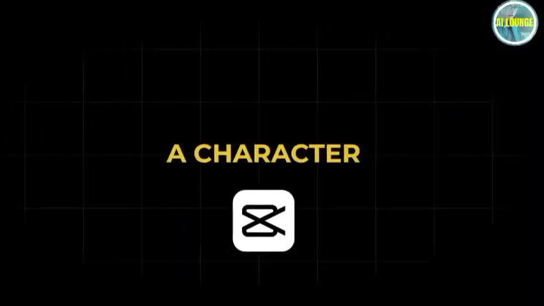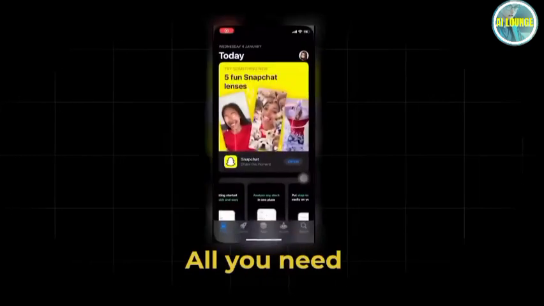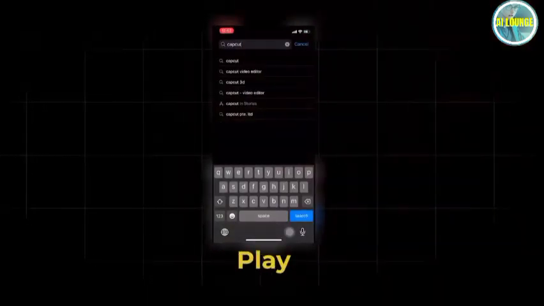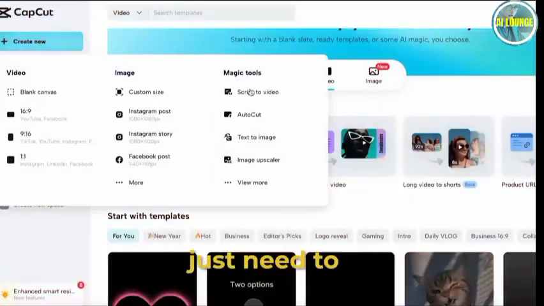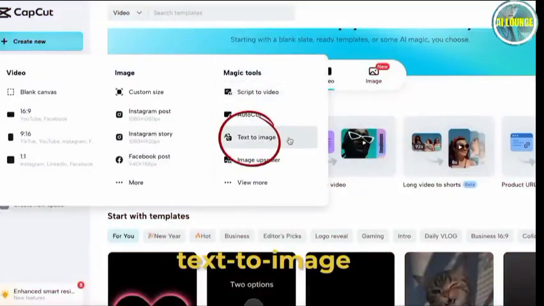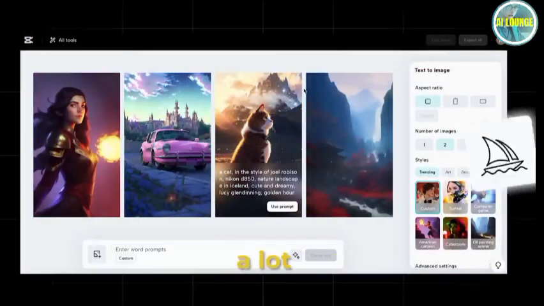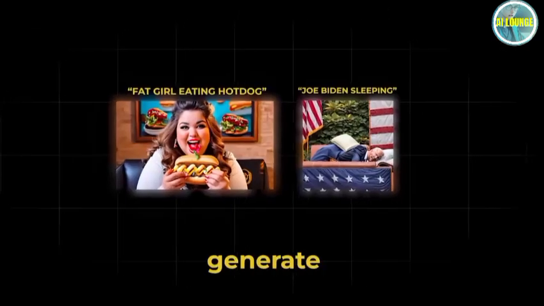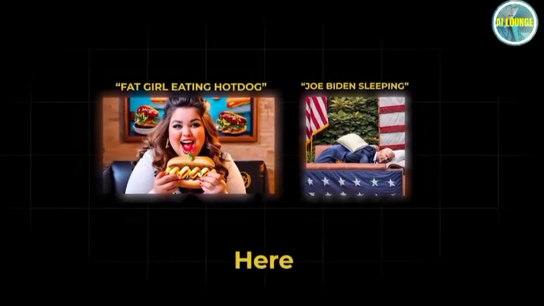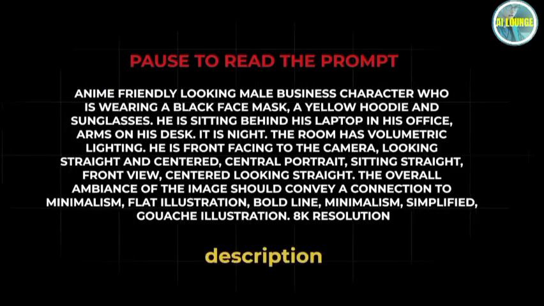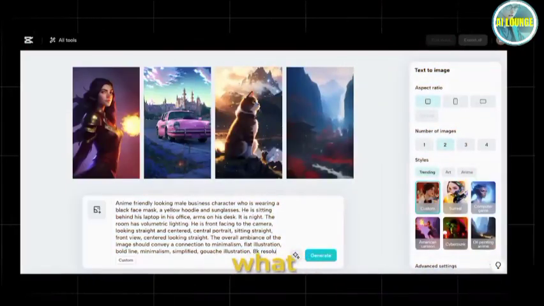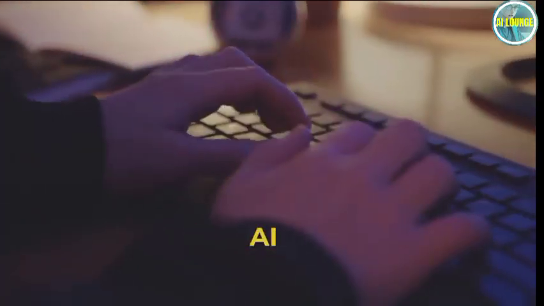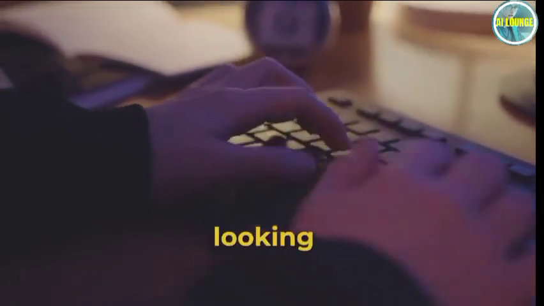Step 1. We're going to generate a character with CapCut. To download CapCut, all you need to do is open the Google Play Store or the App Store and search for CapCut. Once you have it downloaded, you just need to open it up, then you're going to search for text to image. This function is a lot like Midjourney, and you can use it to generate images of anything that you want here. I've pasted an example prompt in the description that you can use directly, but basically I'm telling it what it should be wearing, what the room looks like, everything that the AI needs to give me exactly what I'm looking for here.